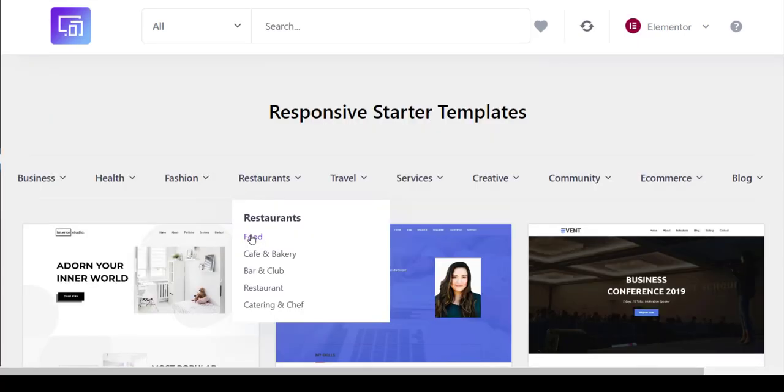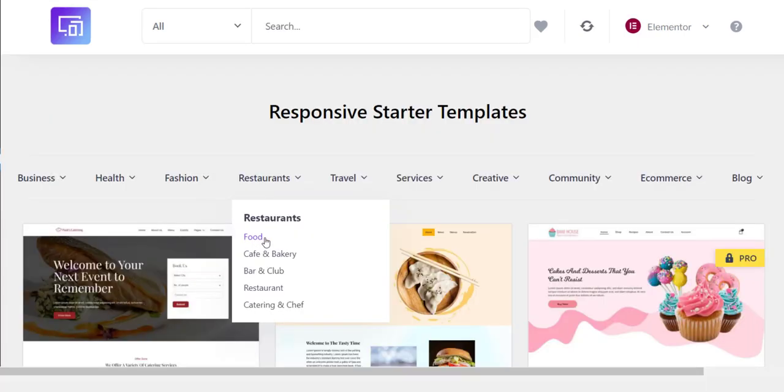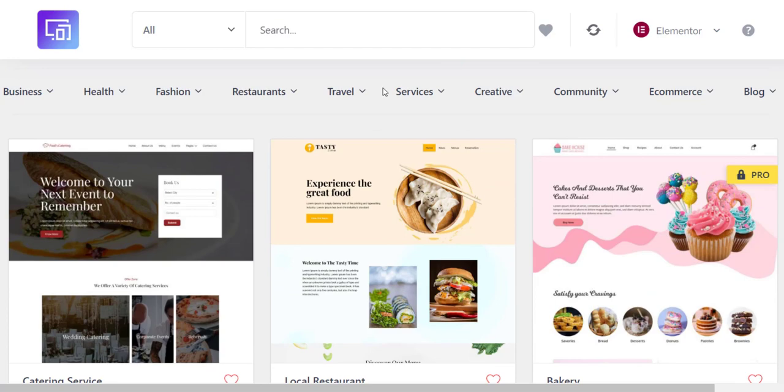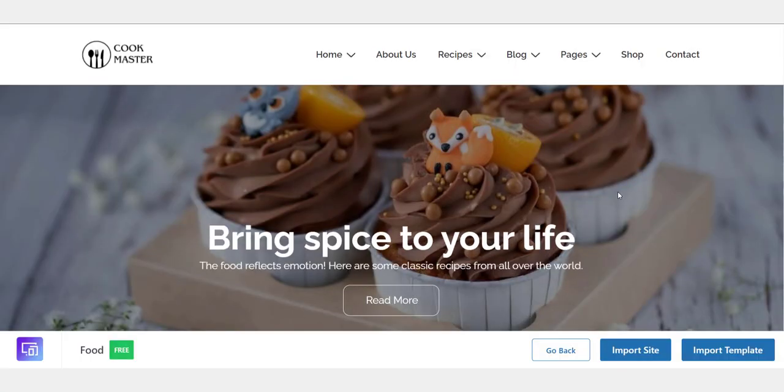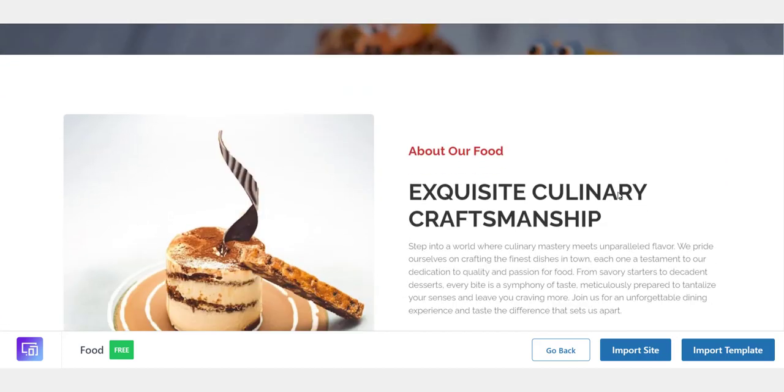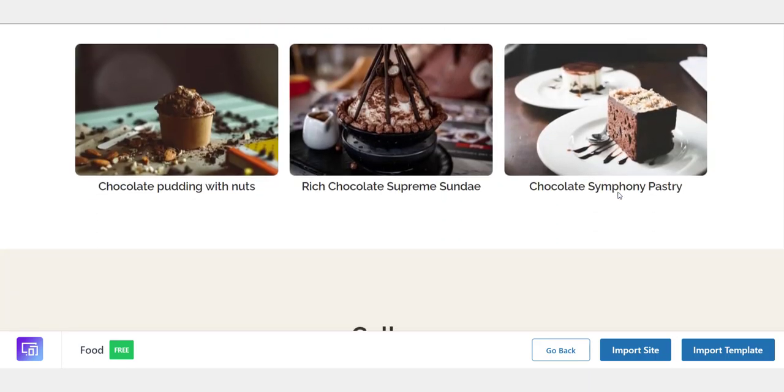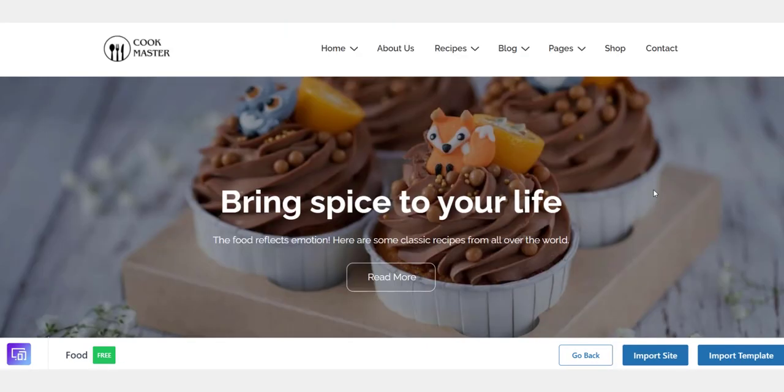Let's say you want to build a food website. Now here I'm going with this template for my website. As you can see, you can preview the whole template here. Once you find the perfect template, click Import Site.